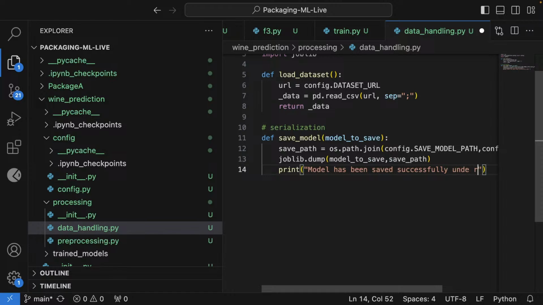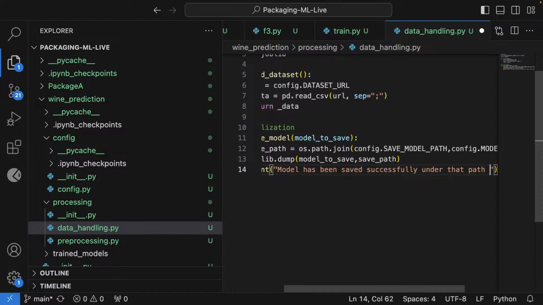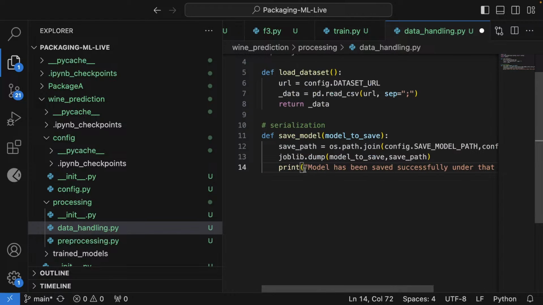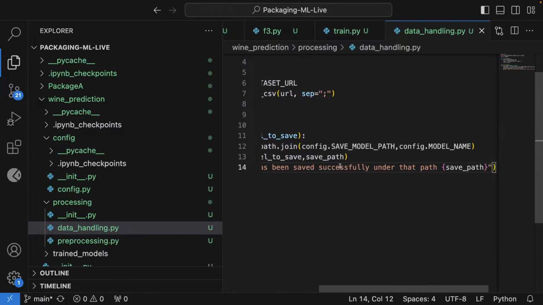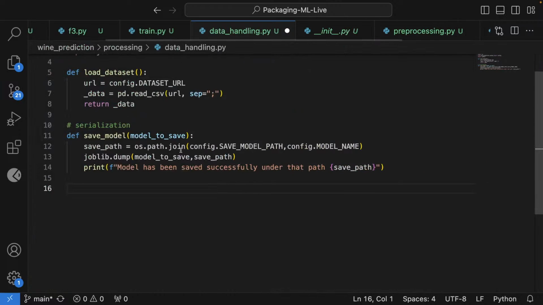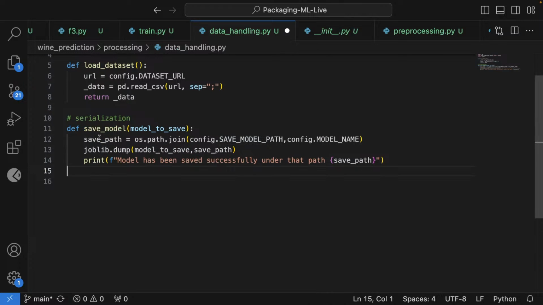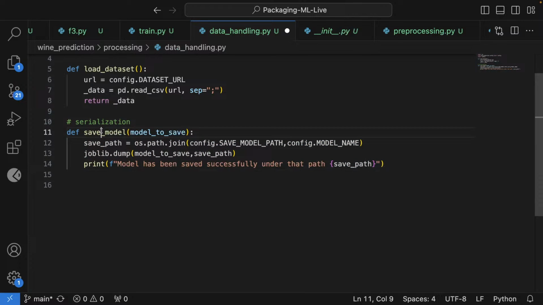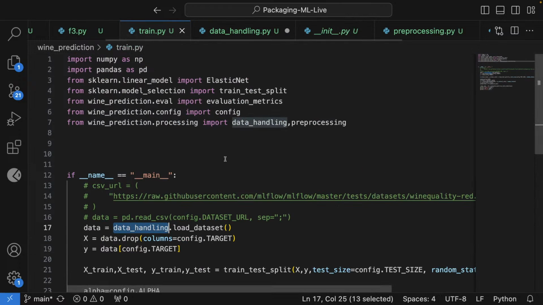Okay, under the path, and I'll mention this save path. Okay, this is the output that I would mention, guys. This is the save model path. Now once this is done, I'm hoping that you're able to follow along. So what I did was I've created a save model function, which is going to help me save it in the specific path. Now let me just go ahead and implement it in our train.py.